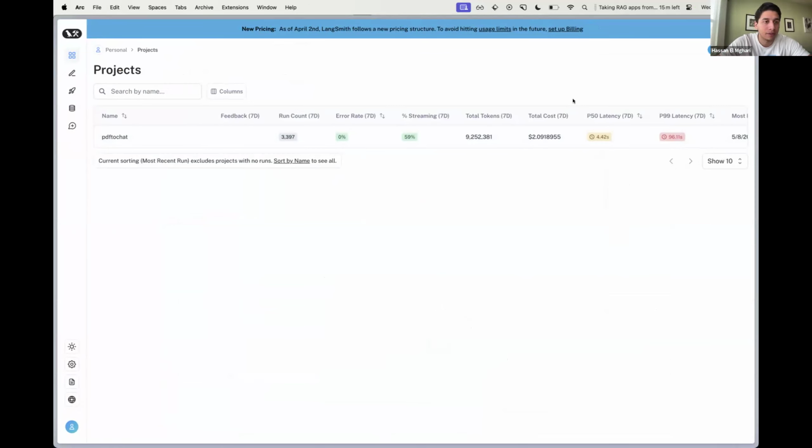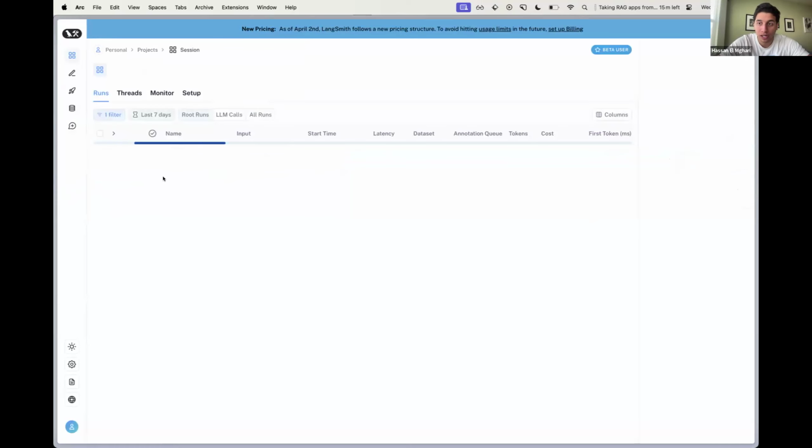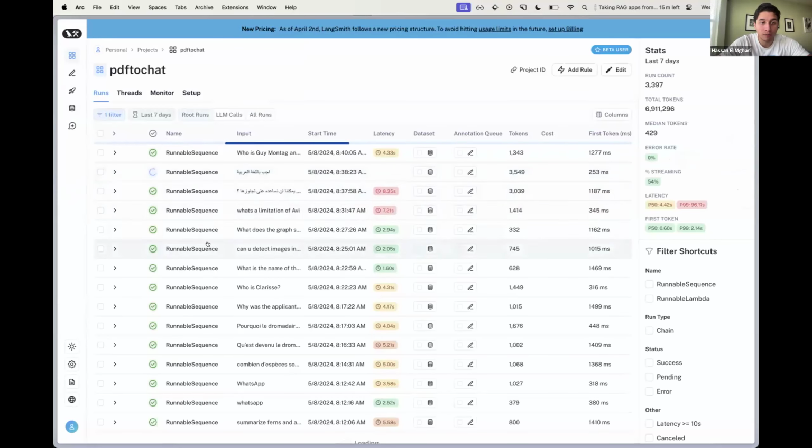Right now I just use it for observability. So I can see that over the last 7 days, my P50 latency has been 4.5 seconds. So that's the average time it takes for a user to get a response back. And I ran 3,397 queries in the last 7 days. So I can click and see one of our queries.